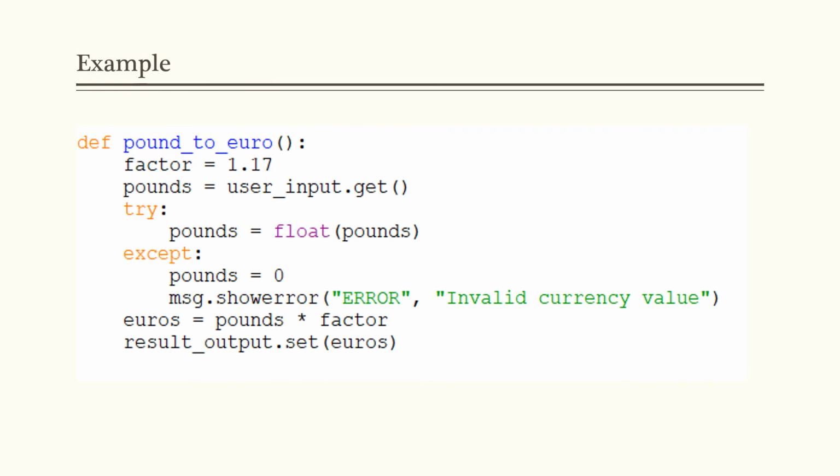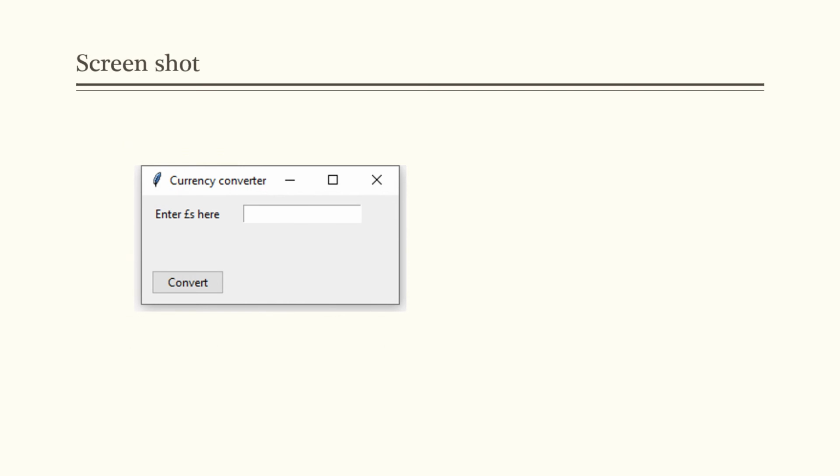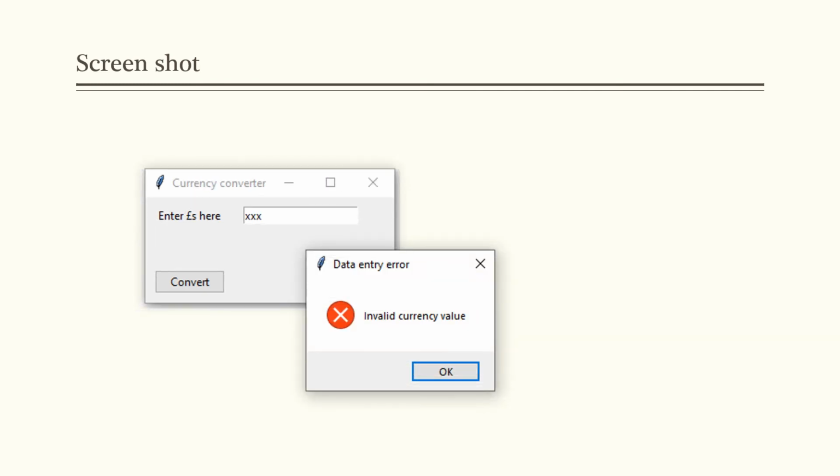So let's have a look. What happens when we run that program? So here's our currency converter. And supposing I typed an X or something in that box, or a letter, or anything that can't be converted to a float data type, and I click the convert button, a message box would appear just telling me that it's an invalid value. And that message will stay there until I click OK, and then it will disappear. Job done.